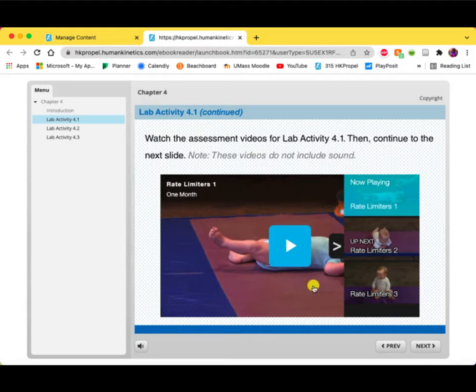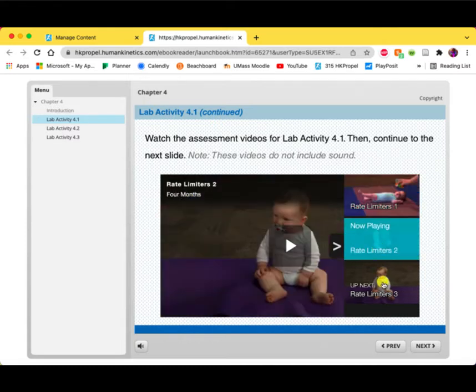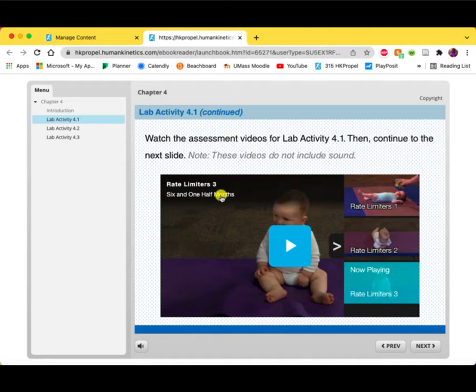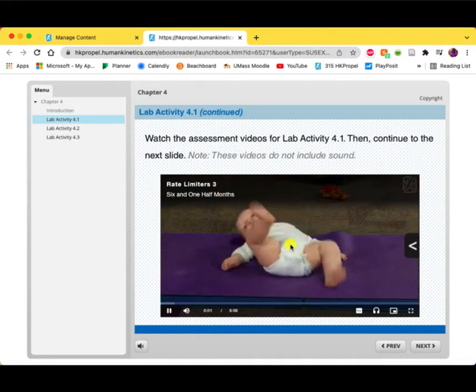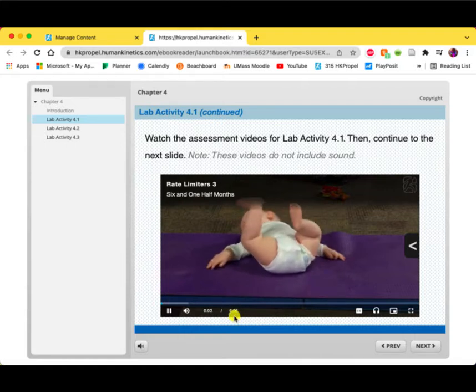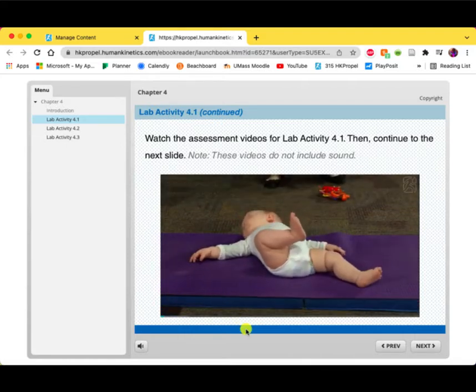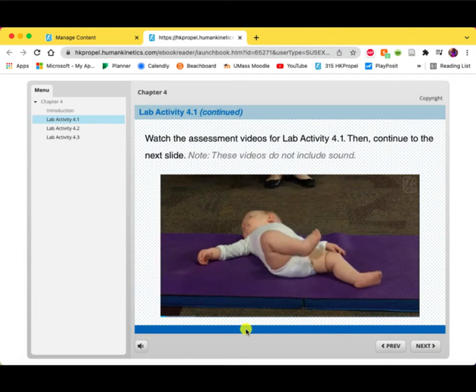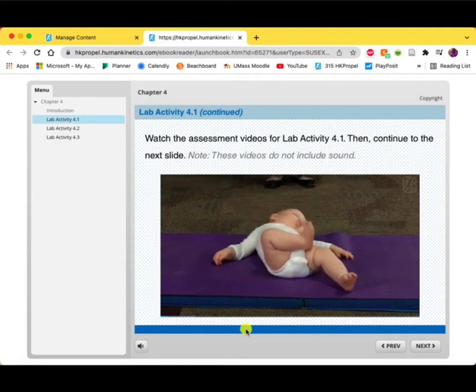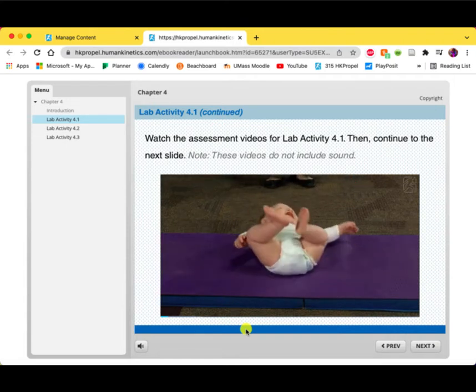There are only 3. Up in the top left-hand corner, you can see the age of Drew in each video. So this is the 1 month, we have 4 months, and then 6.5 months. So you can click play on any of these videos. Some of them are a little bit lengthier, but what you're trying to do in each of these is take detailed notes on how the infant is moving.